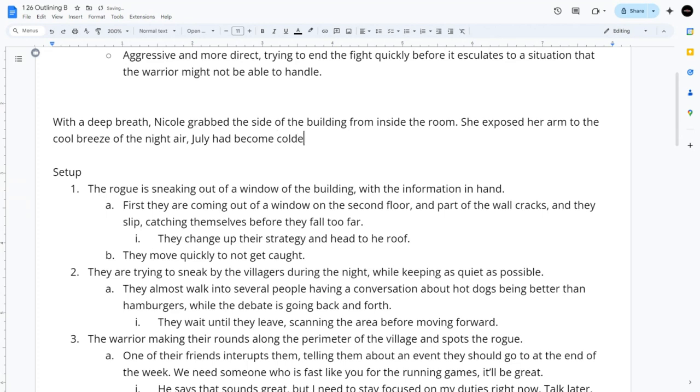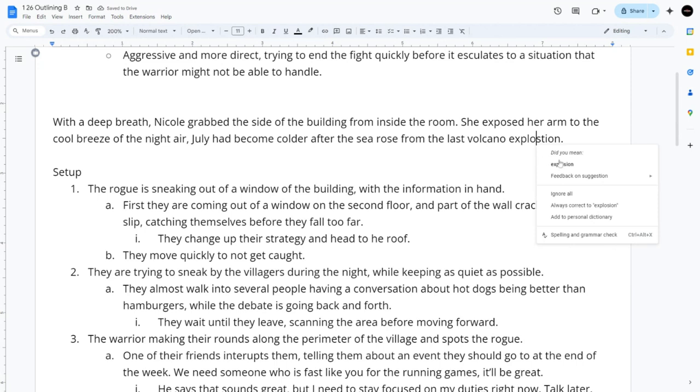Colder after the sea rose from the last volcano explosion. Explosion. All right. So anyway, explosion, volcano. Oh, I spelled volcano right. Yeah, that's right. Okay. All right. So that's a little bit of exposition, but she exposed her arm to the cool breeze of the night air. July had become colder after the sea rose from the last volcano explosion. All right.